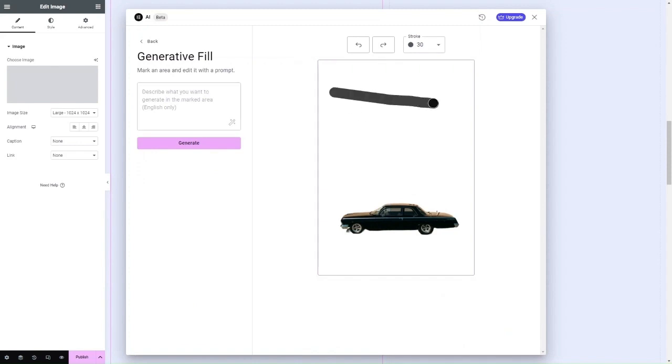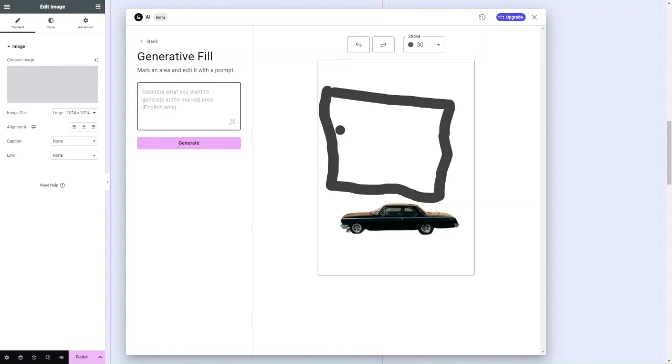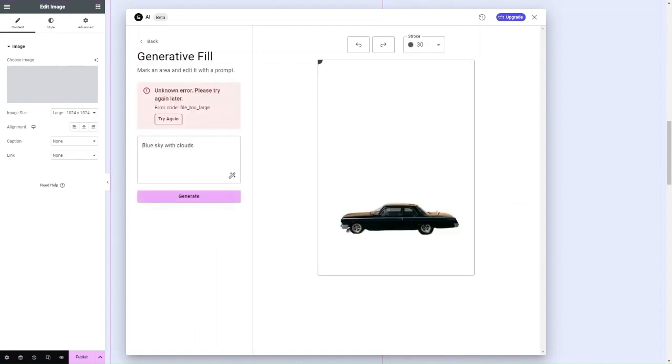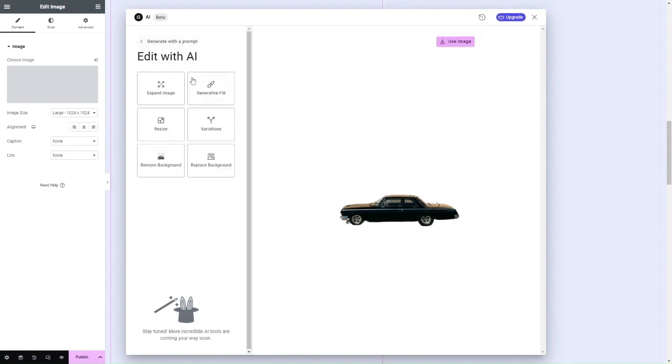So for example, if we take this area here, blue sky with trees, plants actually. So essentially what you can do is just fill that area that we've marked with whatever it is that we said in the area as well, which is really cool with the generative fill as well. It is still in beta, so there still are some kinks to work out.